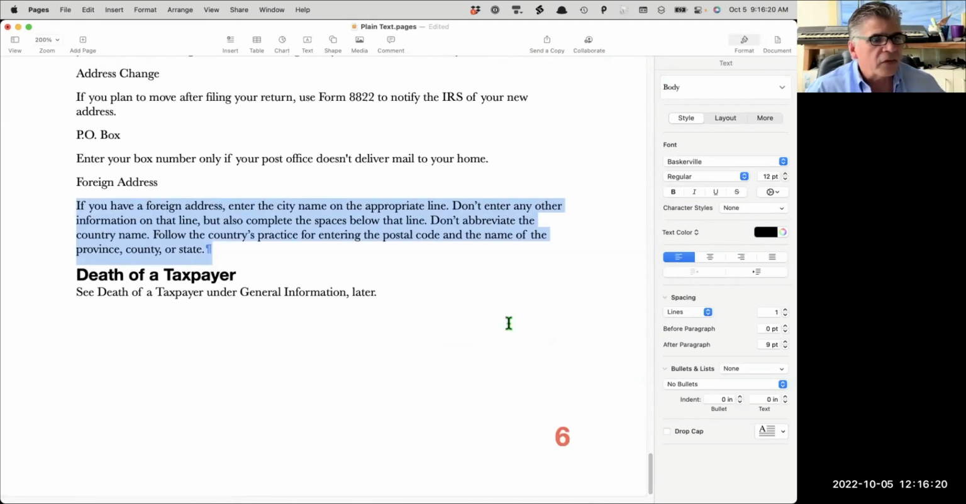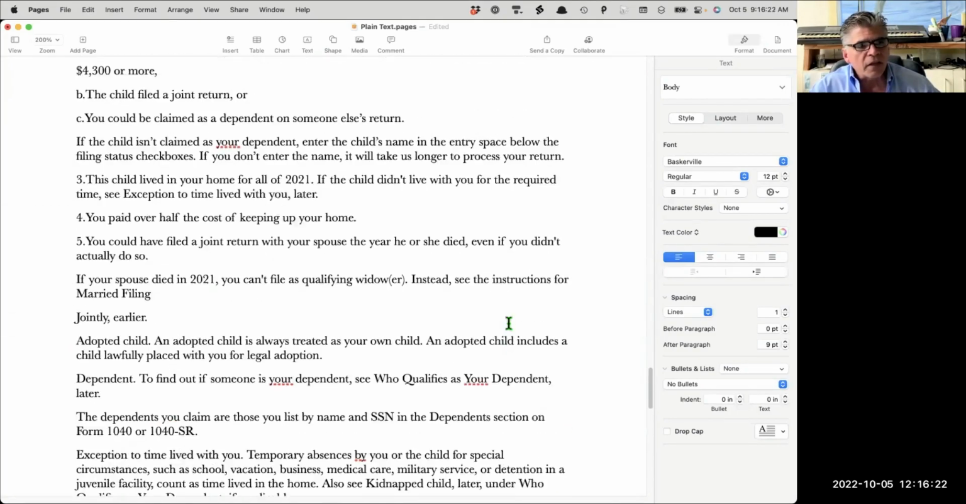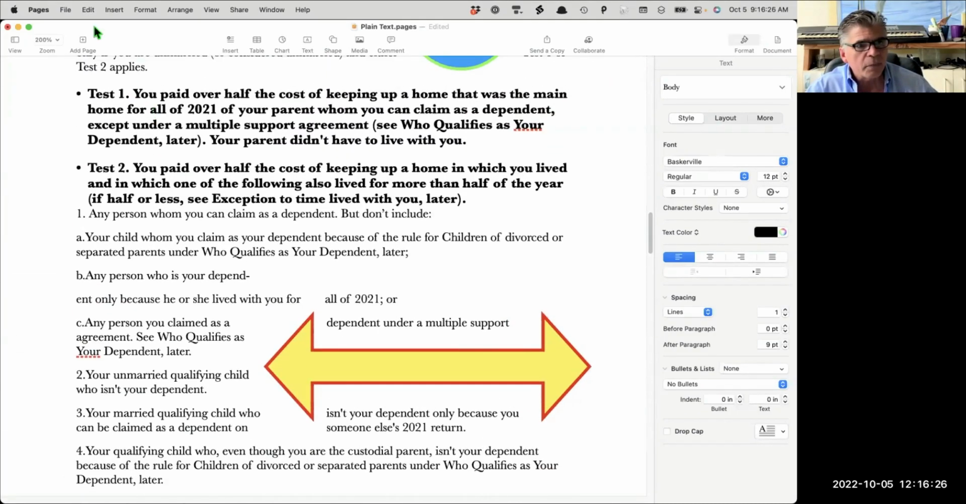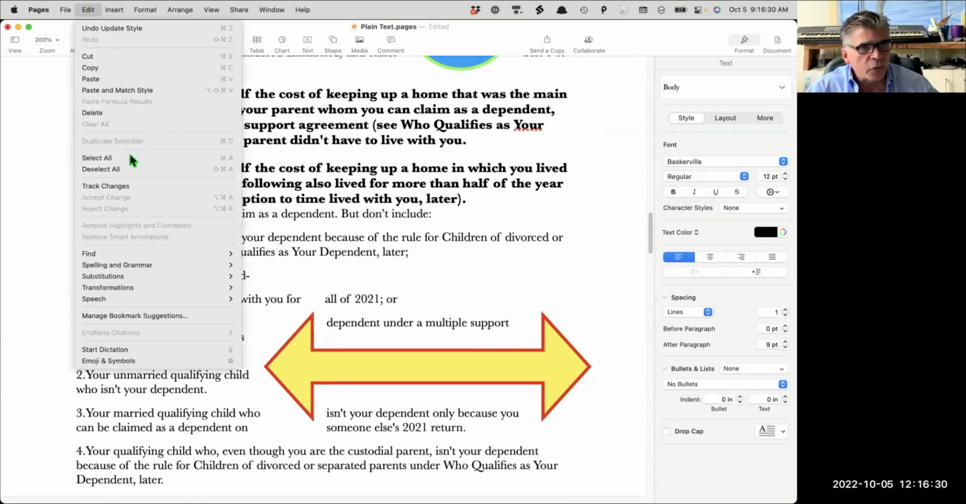I just can't make it to 13. Now, you might think, well, here's what I would do. What I would do, you might be saying, is I would just go up here and do a select all and change the font to 12 or 13 or whatever.